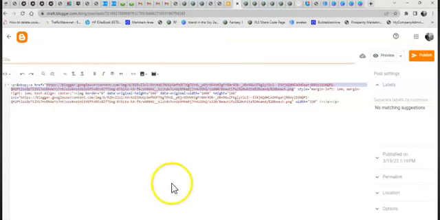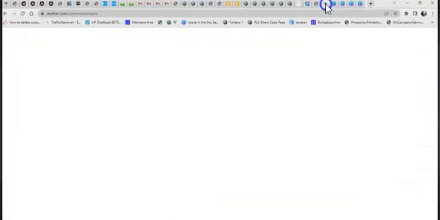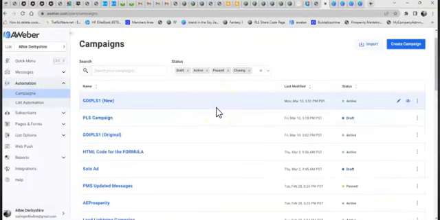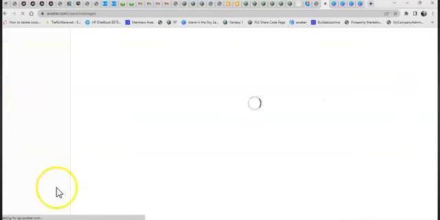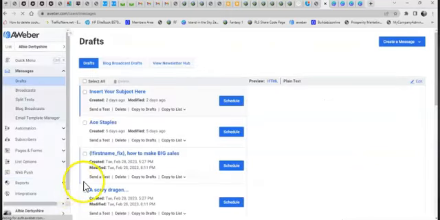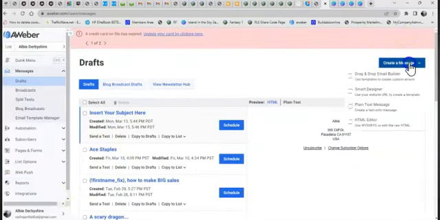Okay. Now I'm going to go to Aweber. Okay. And I'm going to go to messages, and I'm going to create a message. I'm going to go down to HTML editor.